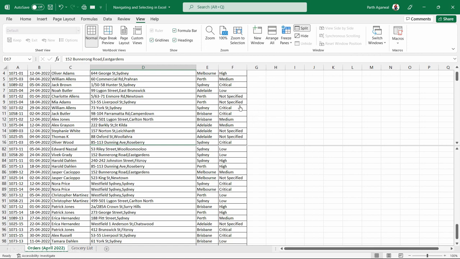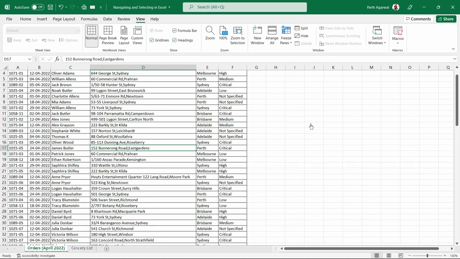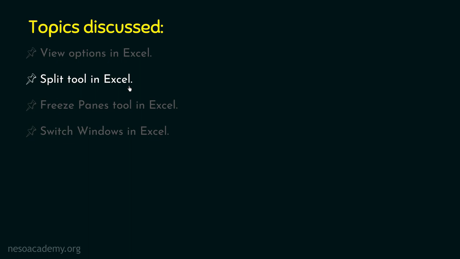And in case you want to turn off the split, you can double click on this split line, or you can come up directly into the View tab and click it off. Isn't it really useful? So that's all about the split tool in Excel. Now let's move on to an even more useful tool, that is the Freeze Panes tool in Excel.